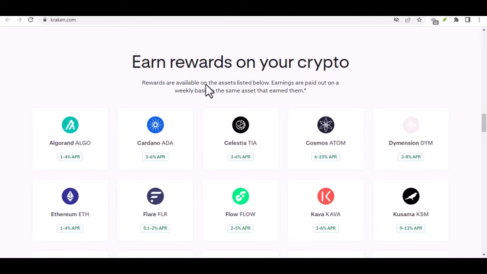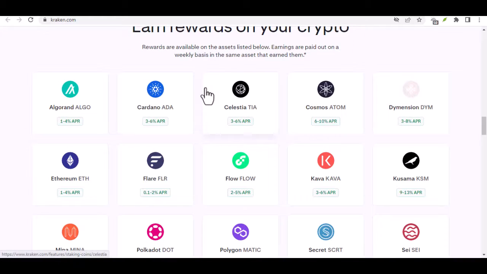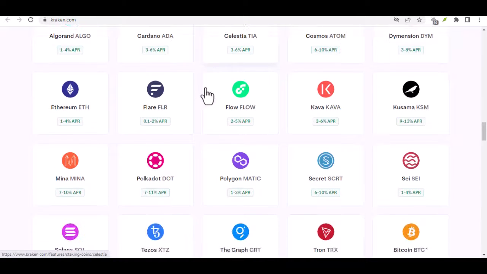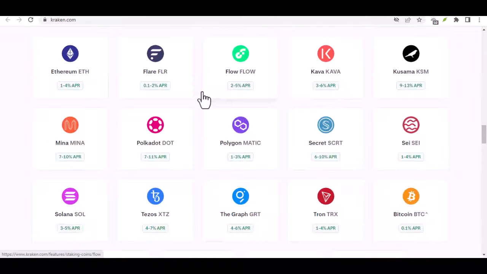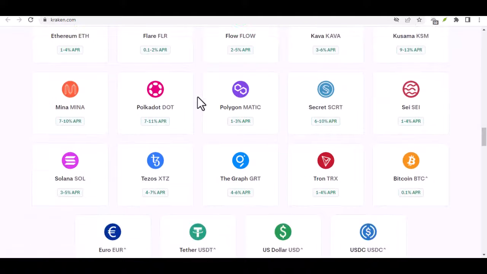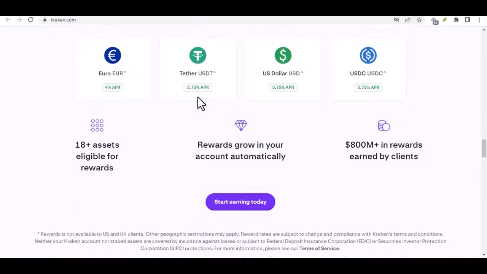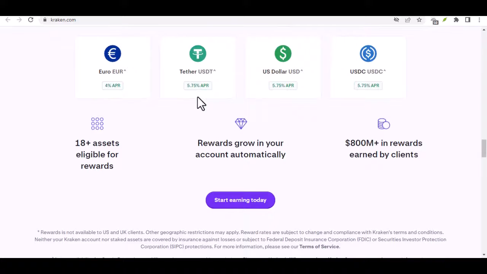Advanced features and earning rewards. For those of you who want to take it a step further, the Kraken app offers some excellent advanced tools. You can set up custom orders to buy or sell at a specific price, giving you more control over your trades. One of the most popular features is staking. Staking allows you to earn rewards on your crypto just for holding it in your account. You can navigate to the Earn tab to see what assets are eligible and start earning passive income.